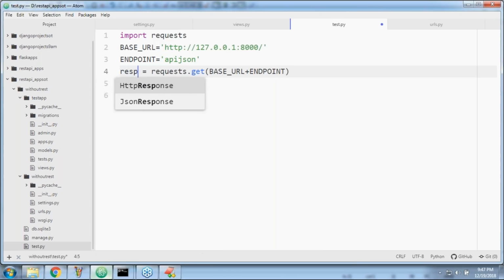Now I got the response. You can use any variable name, no problem. From this response, you want a dict, because it is sending a JSON response. That JSON response is the HTTP response, and this HTTP response internally contains JSON. That's why you can directly ask response.json, and you are going to get your Python dictionary.